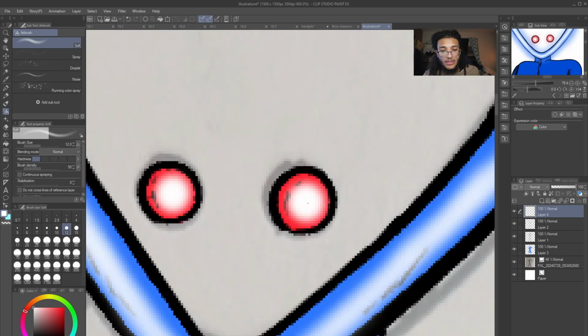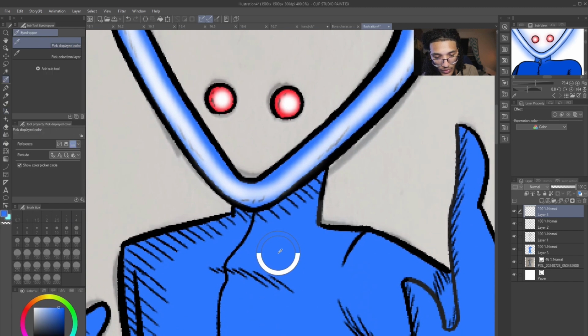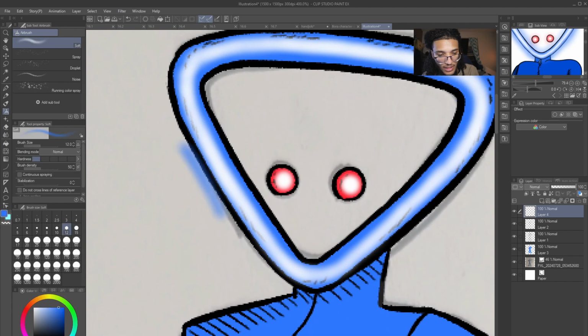And yeah, that's pretty cool, but what we're really gonna do is this. We're gonna do the outside edge. We're gonna make it a lighter blue. And we're gonna go like this. I'm gonna do another layer just in case. Just in case I want to change something, I'll do another layer.